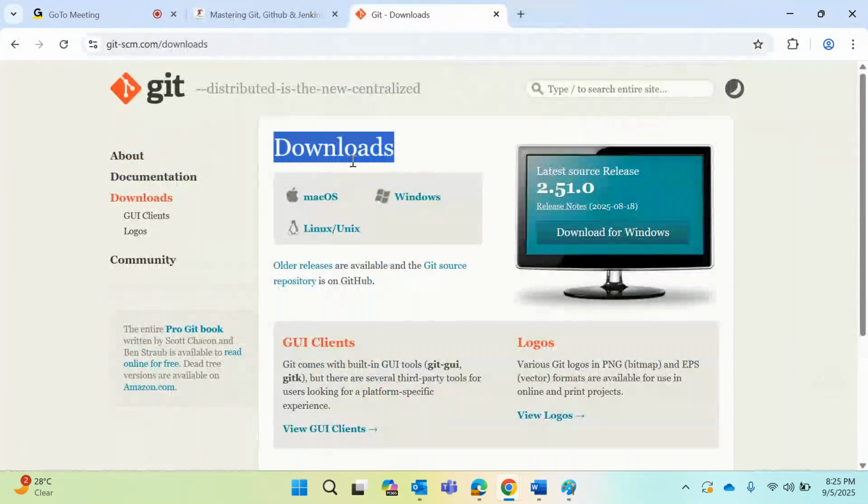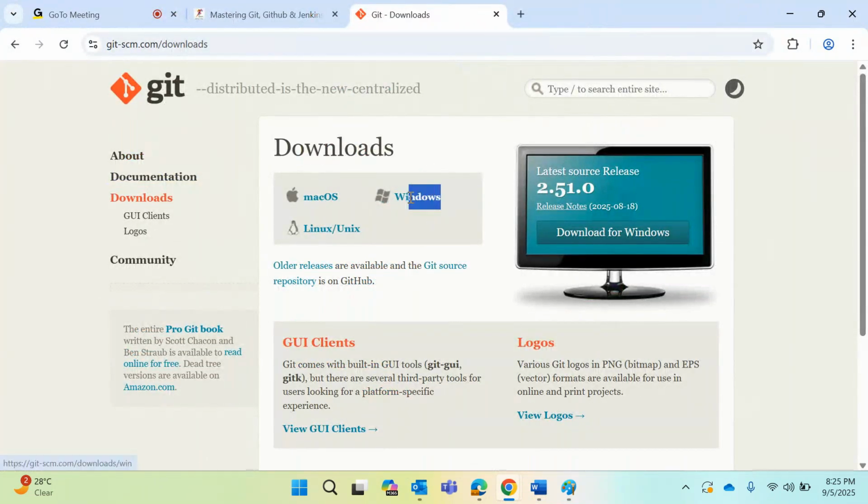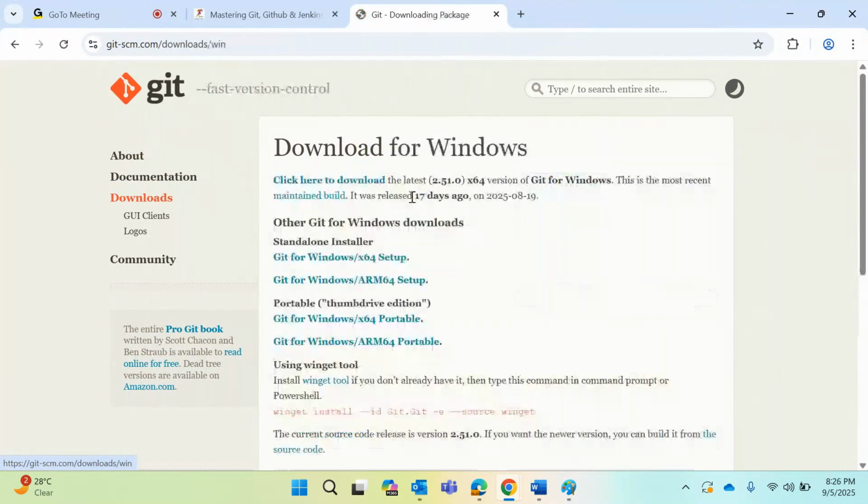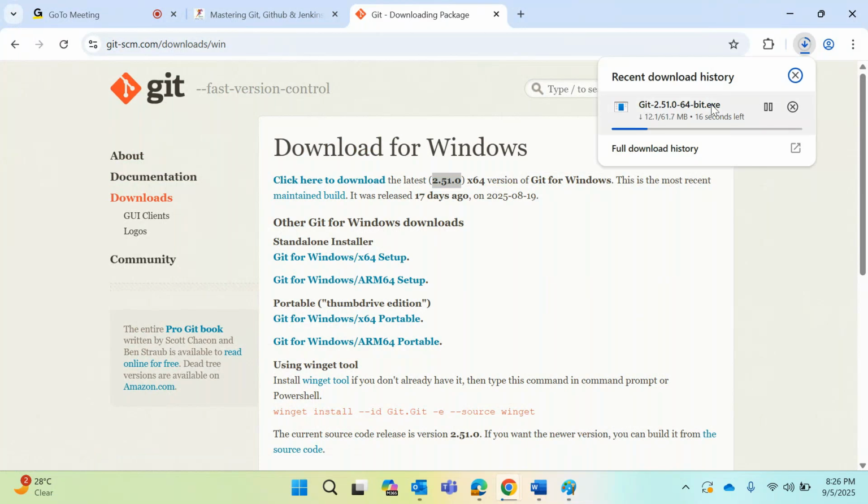So to download Git on your computer, since I'm on Windows, I can click on this Windows. Here it says you can click here to download the latest version. As I'm teaching you today, the latest version of Git is 2.51. You can click here to download, and that should download the Git software. I'll stop it because I have it already, but let me still continue.